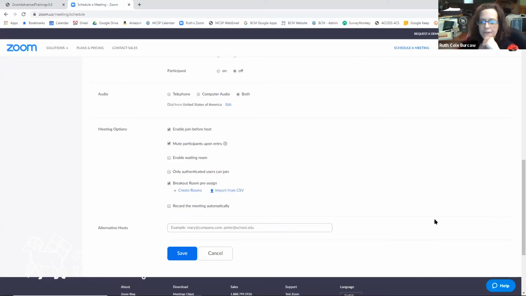You know, I'm going to pre-assign the breakouts, and see, you can actually create an Excel spreadsheet and import it. If you've got like 80 people you're breaking into breakout rooms, you can do it ahead of time and import it in, but it also lets you just create the rooms.